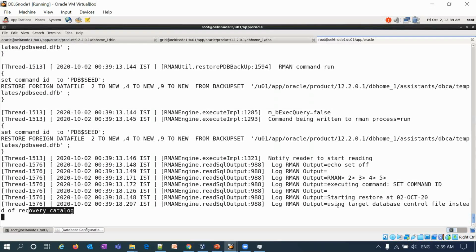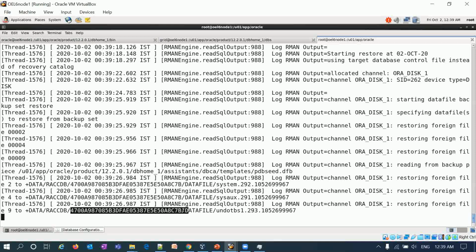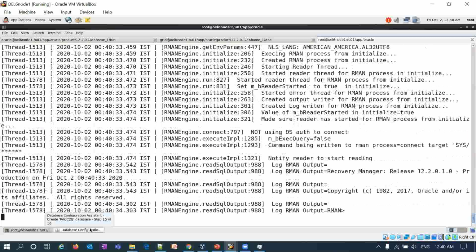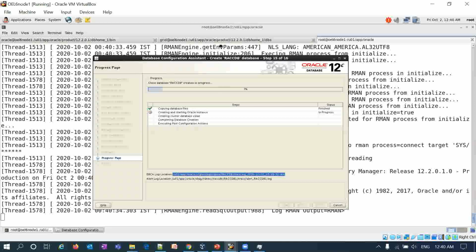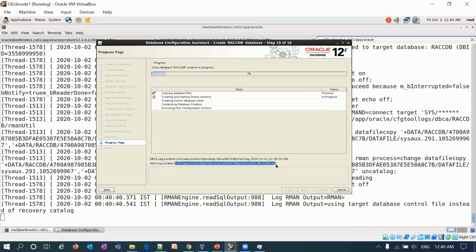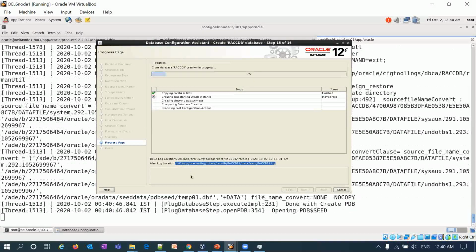Recovery catalog, using target database control file instead of recovery catalog. These are the PDB IDs. The root CDB, the container database, and the root database. Those are the default two databases, right? Two PDBs. Okay, so it is progressing now here. And we got the alert log as well here. You can refer to this alert log also. It will give more details about instance startup, shutdown, all those.